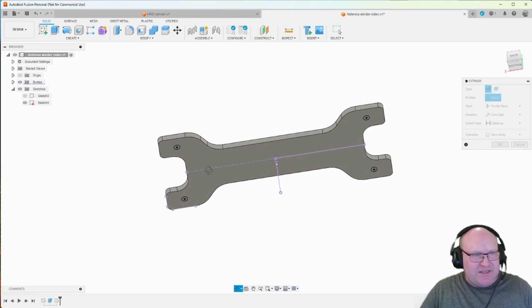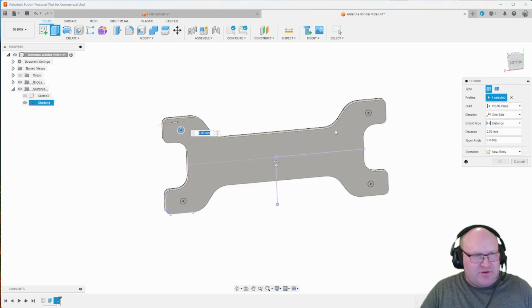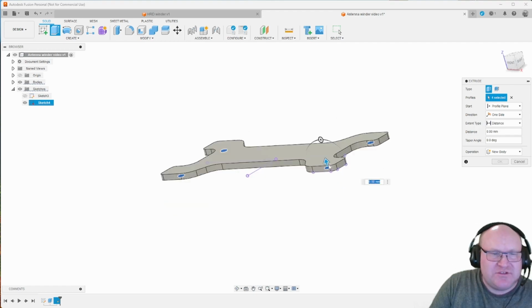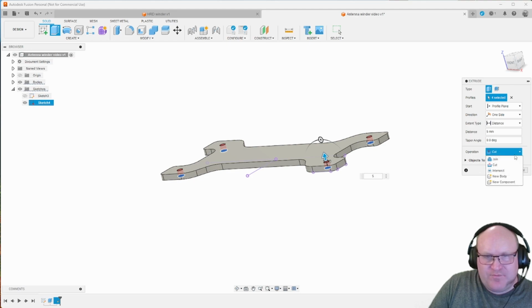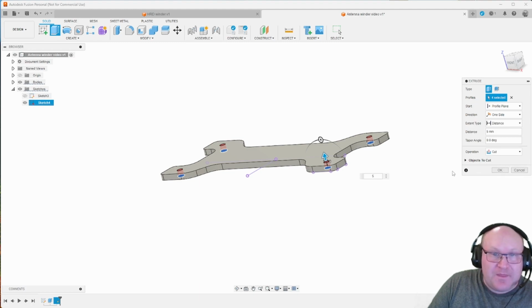So just rotate the model around, click this one, this one, this one, and this one, but you still need to add how much you'd like to extrude it. In this case, let's go with 5 mm. You can see that they change the color to red, which means that they are cut. The operation here is cut instead of the other one, which was a new body. So for now, we would like to cut here, and we're adding 5 mm.